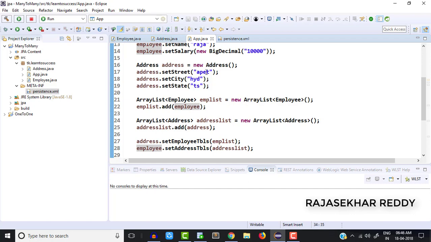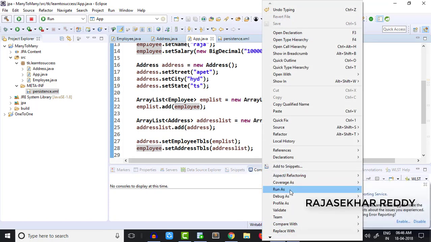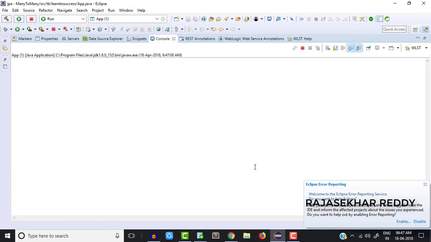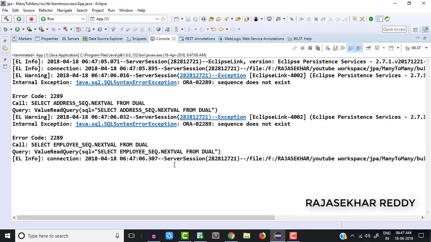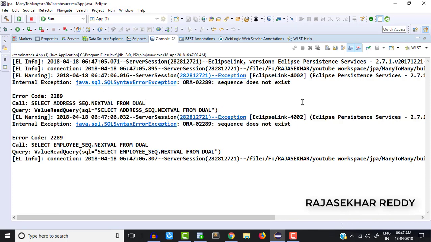What I am doing is going to app.java, right click, run as Java application. You can check in the console. Okay. This internal exception, we don't need to worry about it. Why is there an exception? Because we want the primary key to be generated by the database, using sequences. It is saying that the sequence does not exist. So it is creating the sequences and trying to increment the sequences, the primary key. For that exception, we don't need to worry. The data is inserted in the database.